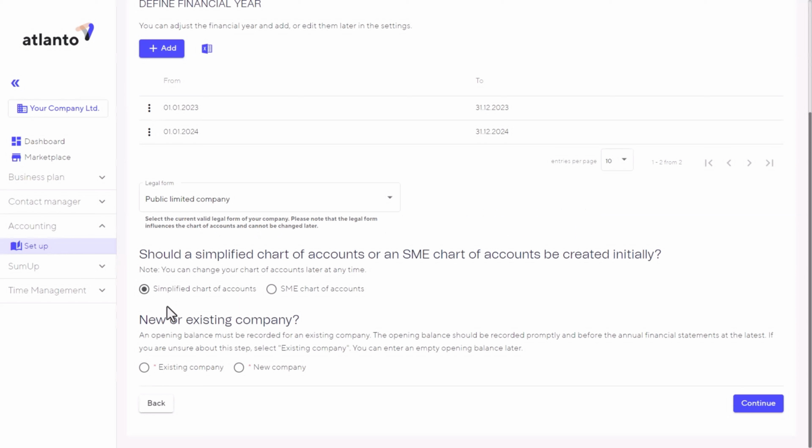This next question is primarily about whether or not an opening balance sheet needs to be prepared. Either way, you will be able to create one at a later time. If you are unsure, select Existing Company.